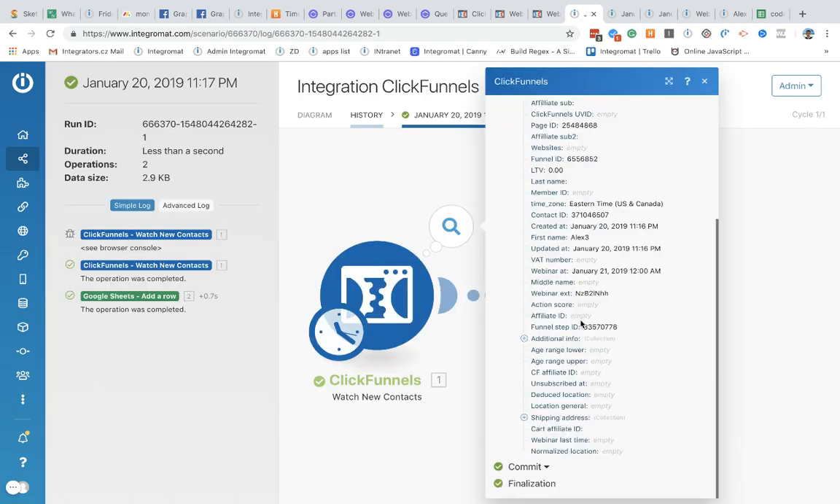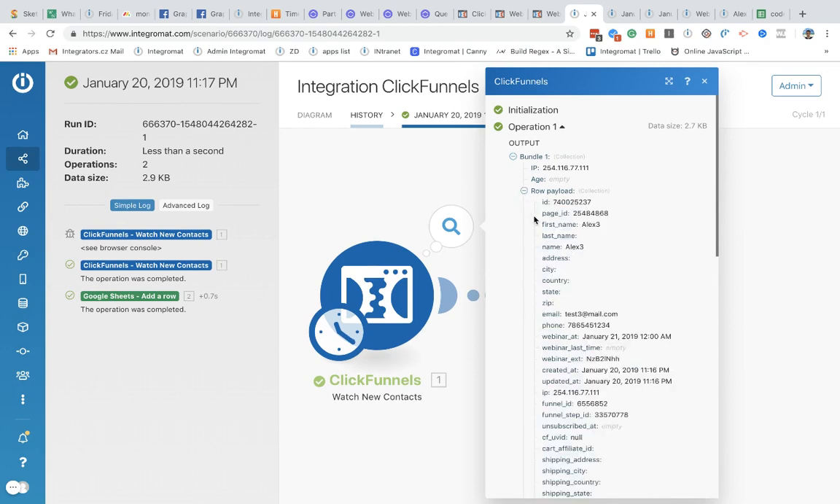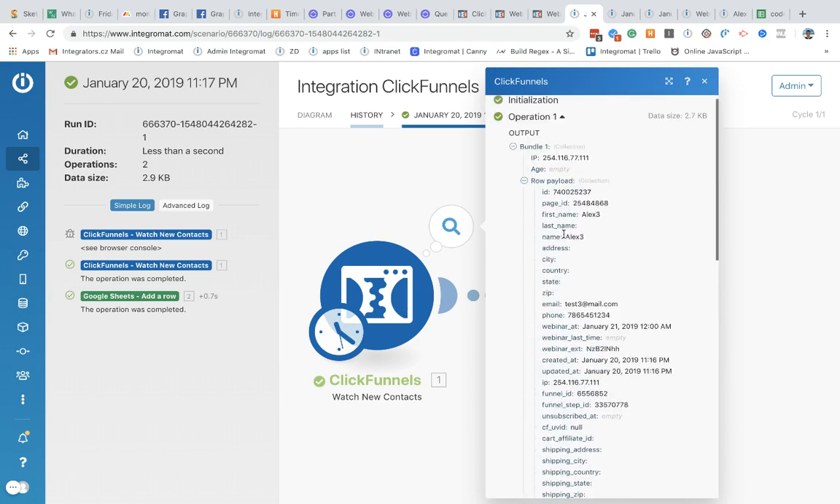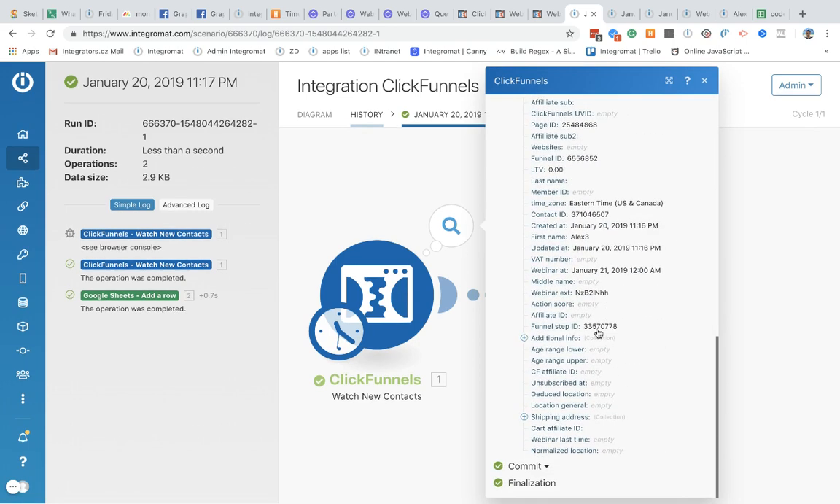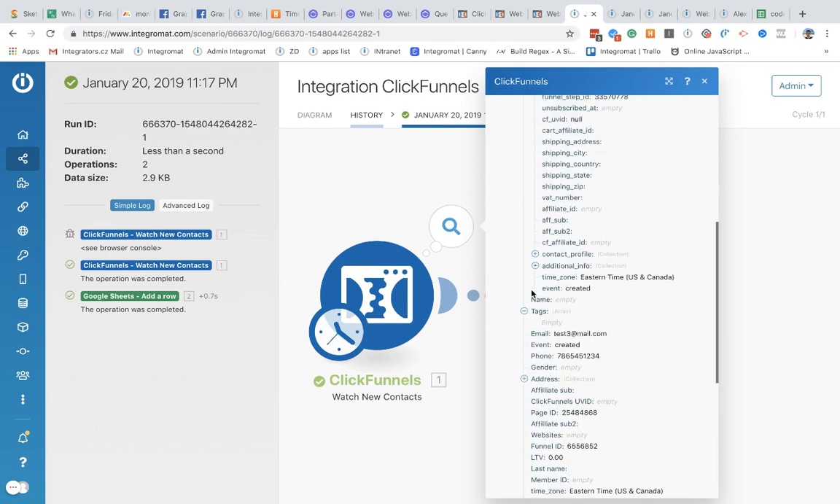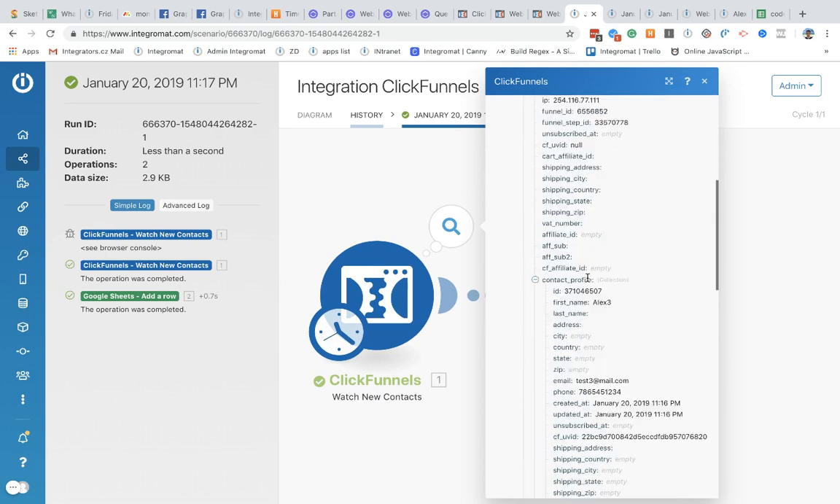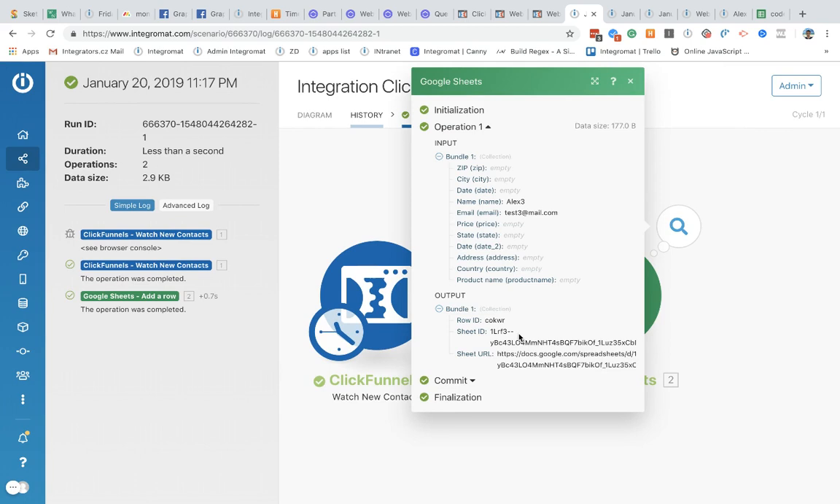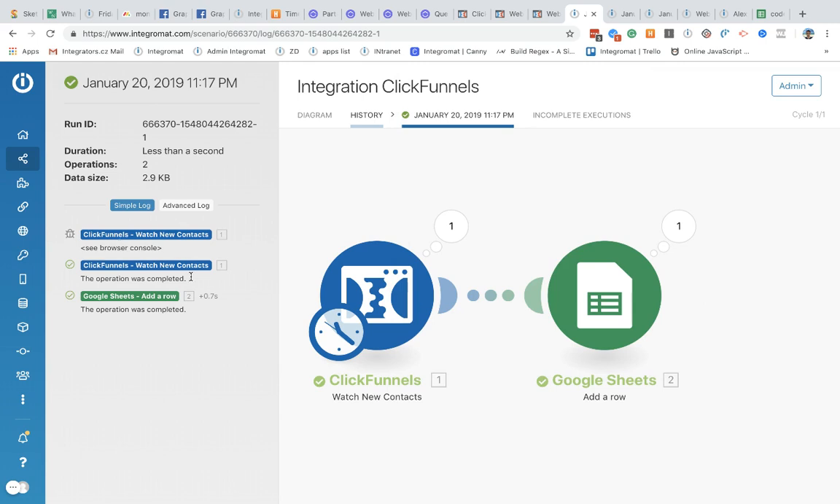So you can easily see what data was there. We also have this raw payload, which contains the raw data, not processed or modified in this convenient way. So this is the raw data from ClickFunnels, so you can always see all possible variables here, and the data which were used for the next modules. Okay, and see here all the information about this particular execution.